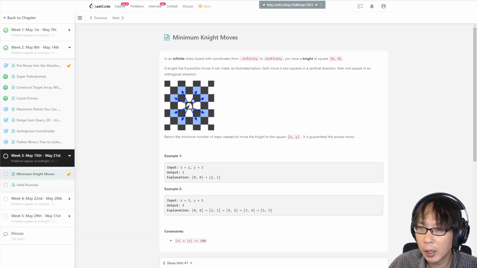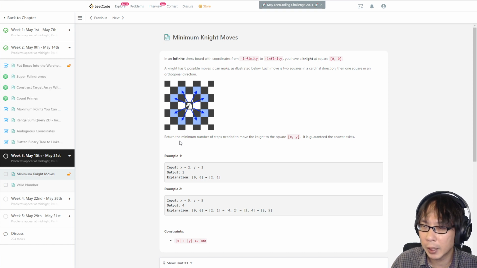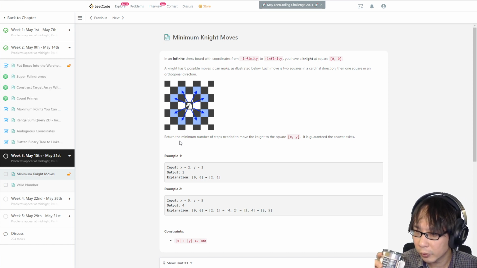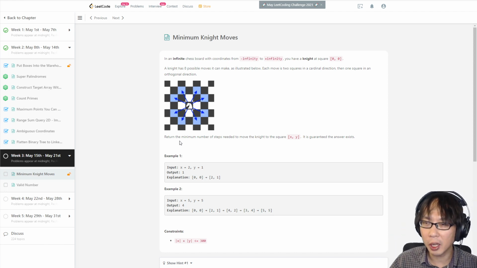But anyway, the 8 directions are already shown on the board. So return the minimum number of steps needed to move the knight to the square x y. It is guaranteed the answer exists. Oh, okay. So we start off at 0 0, and then we have input of x and y, and we are trying to get the minimum number of steps to move there.